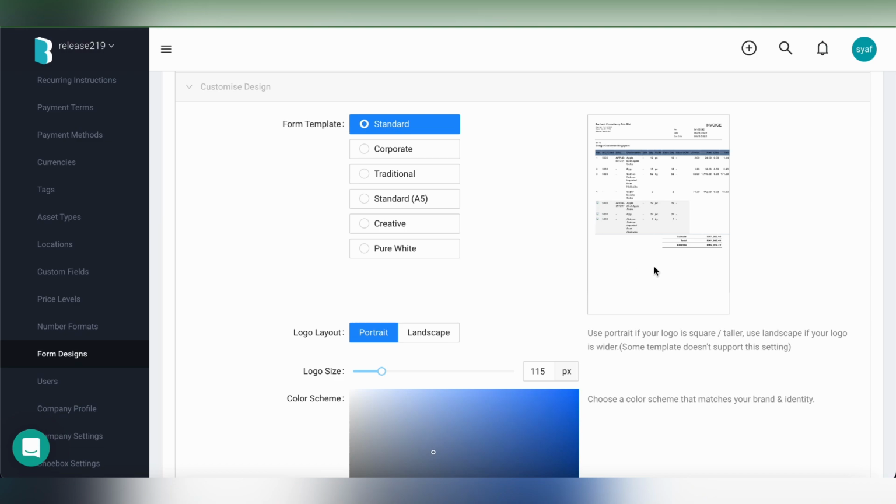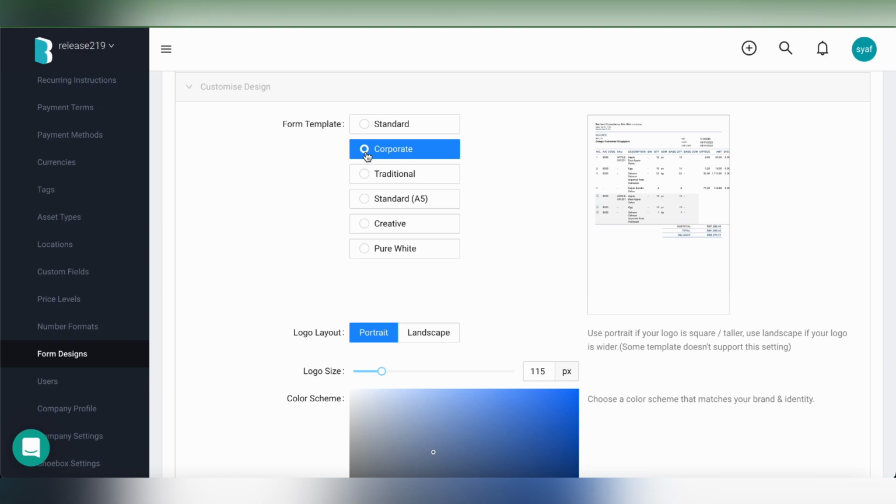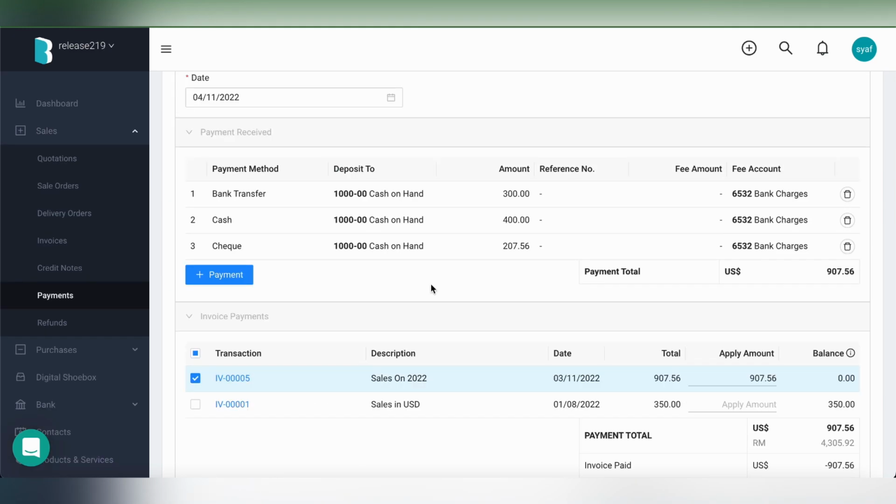Form design live preview. You can now see the live update form design every time you customize or edit the form details.